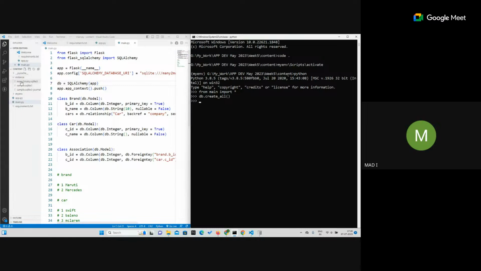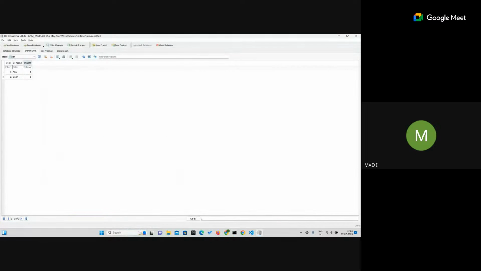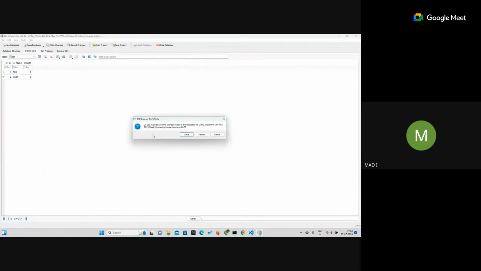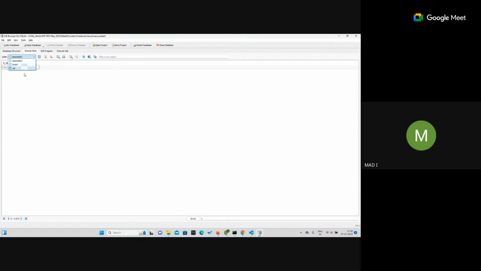So you can see that there is many to many SQLite 3. Let's try to open this. You can see that there are 3 tables created. I cannot increase the font of this, so you have to bear with me. The highlighted one is brand, then this is car, and this is association. If I open the brand table, I'll see that there is b underscore id and b underscore name.